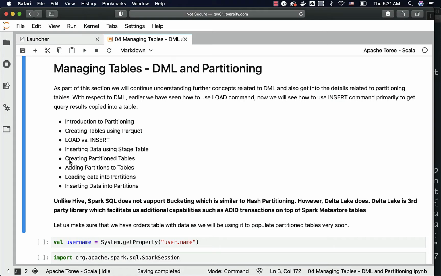Then we'll actually get into creating partition tables, adding partitions to the existing partition tables, loading data into partitions, and also inserting data into partitions. These are the topics which we'll be covering as part of this section.